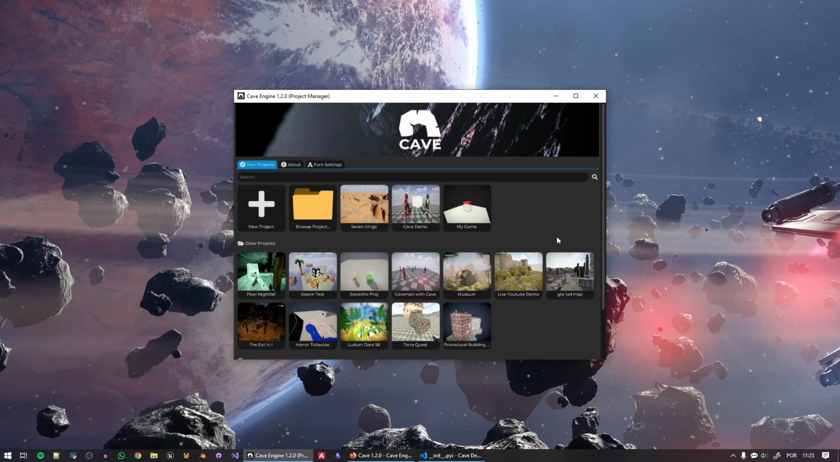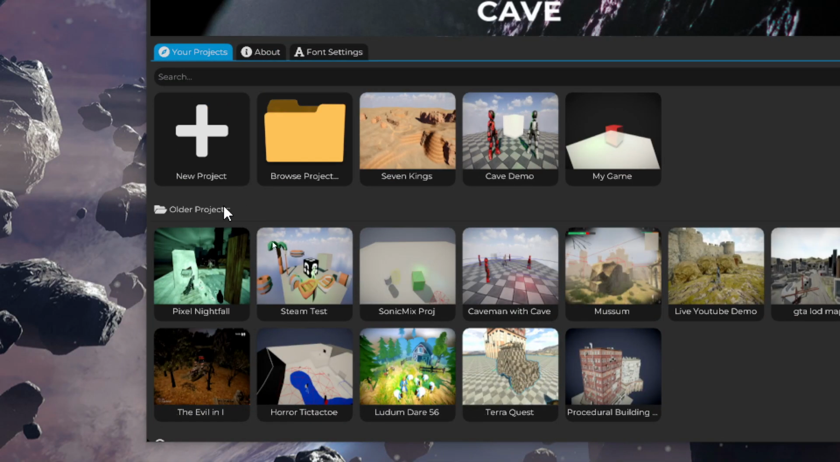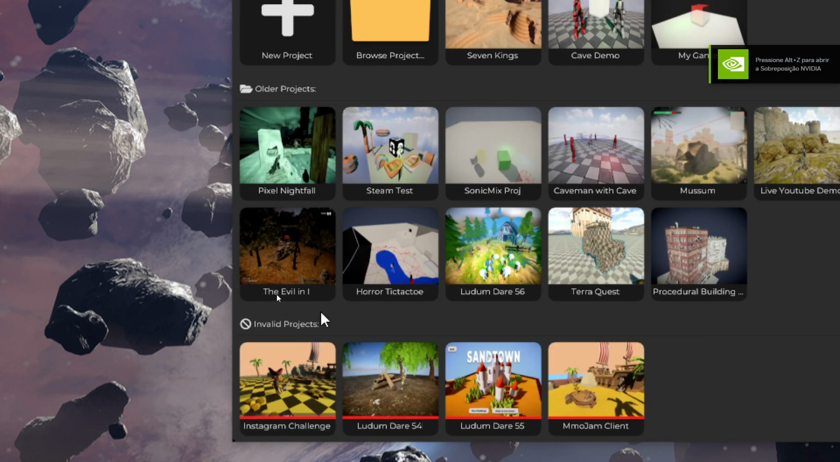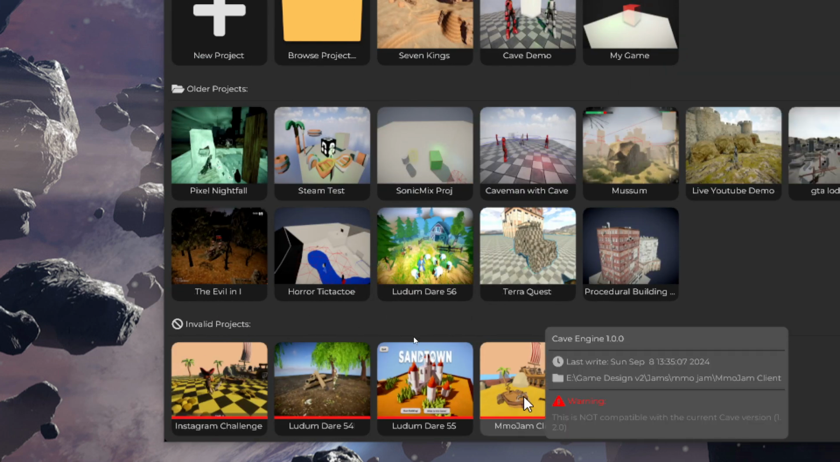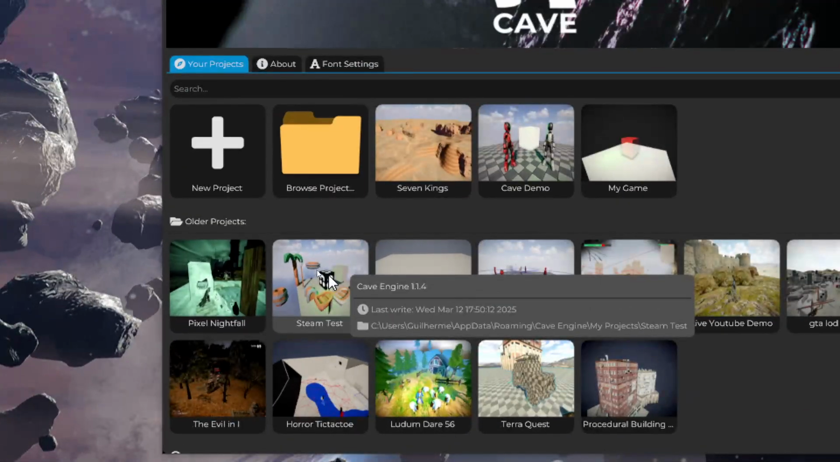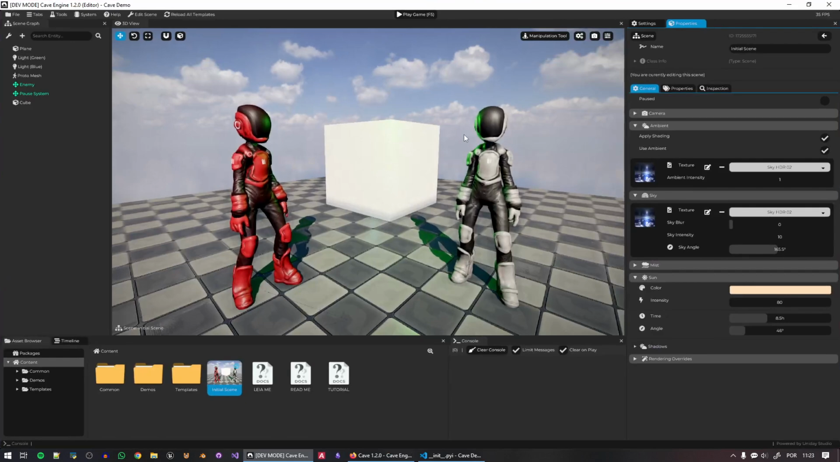It asynchronously loads all the thumbnails now to make sure that the project manager launches as fast as possible. It shows the older projects here, as you can see, along with the version. This is not new, but this tab here is new, and it also shows the invalid projects, which are very old projects. For example, this is a version 1.0 MMO game that I made a while ago using Cave. Anyways, you will be able to import older projects, but please notice that there are so many new things in the engine, such as the rendering, and because of that, it will require you to do some reconfiguration, because the renderer changed, so how things look is much more realistic now.